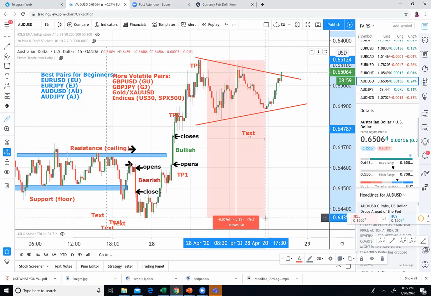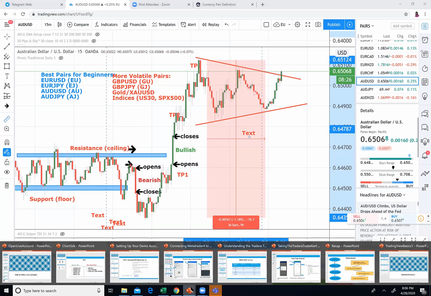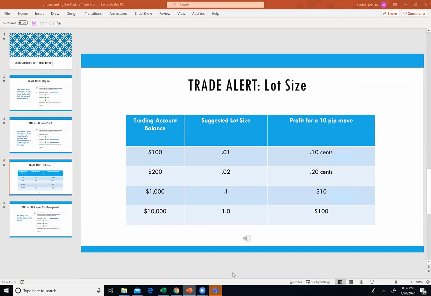Anyone else before we go? Yes. If you have an iPhone, should it be set at 1 or 0.1? Your lot size? Right. For your demo, if you have $1,000, then you want to do that at 0.10. That's your lot size. The lot size is based on the dollar amount. It's based on this kind of industry standard.